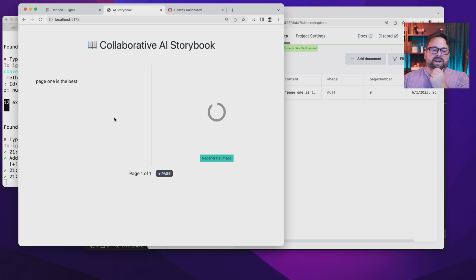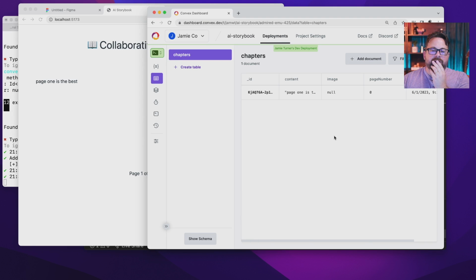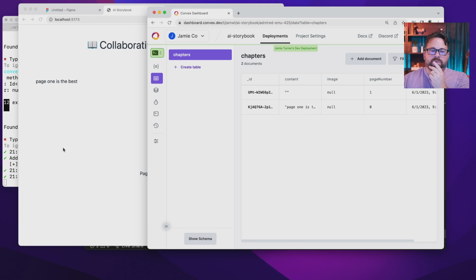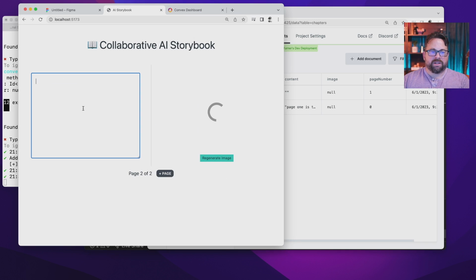Okay, cool. We now have connected our front end and back end. So if we add another page, page 2 with empty content, we'll scroll down to it and say page 2 is even better.